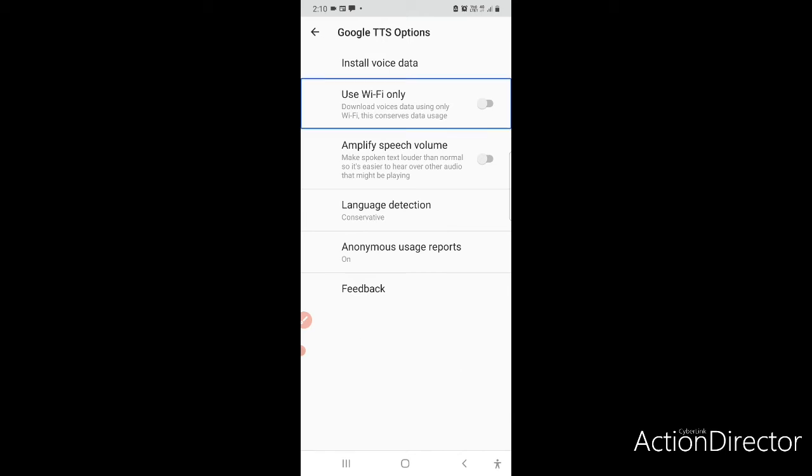Use Wi-Fi only. Download voices data using only Wi-Fi. This conserves data usage. Not checked. Switch. Okay, so if this is on, then your voice data will not be downloaded over mobile data. It will only be downloaded over Wi-Fi.